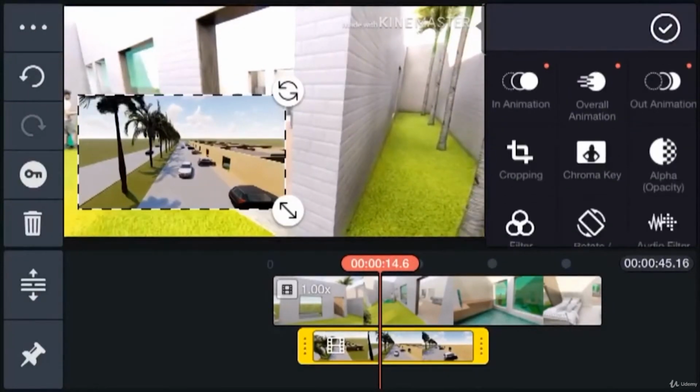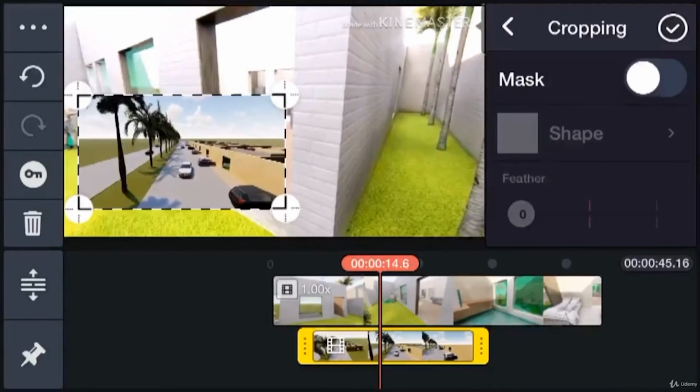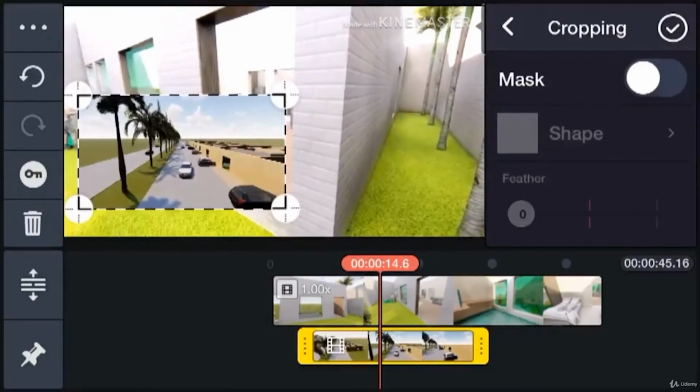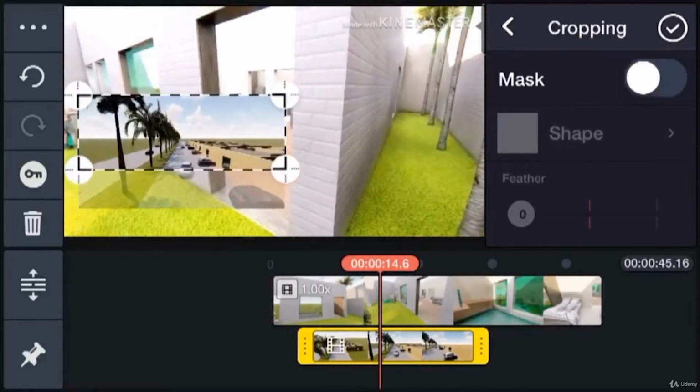Then we have cropping option. You may want to crop the clip in order to show a particular area or an object. Applying the option will make a grid around the clip. You can drag around to crop to get the desired results.